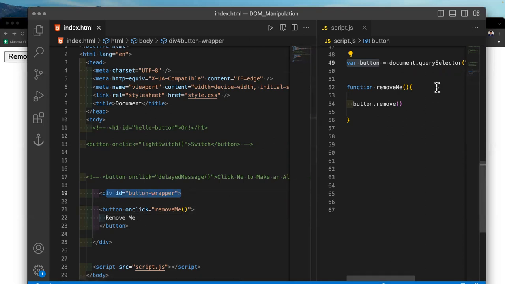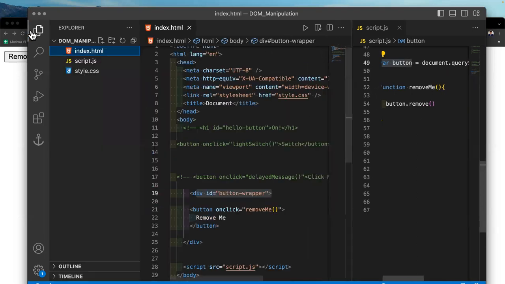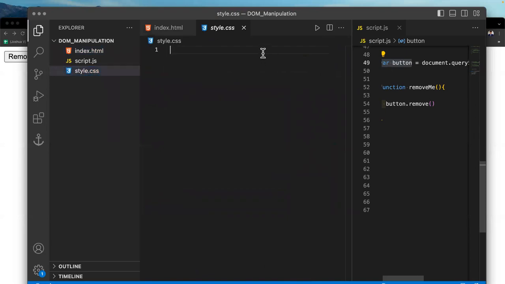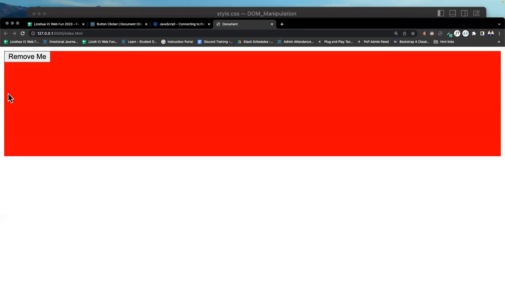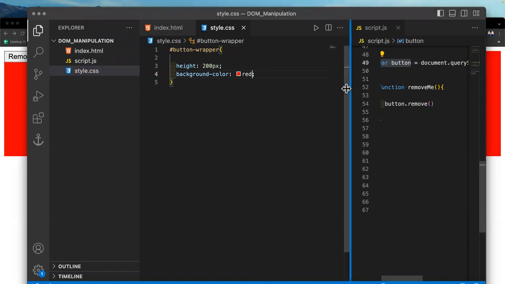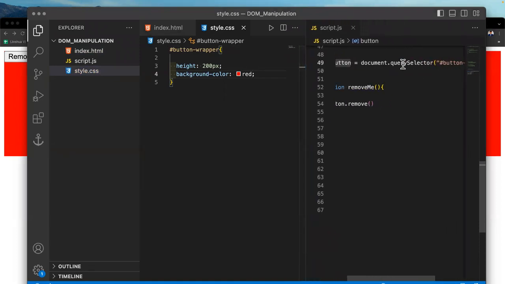So what I'll do as well is let's style this so that we can see that we're actually deleting it. So we'll say hashtag button wrapper, height 200 pixels, width 200 pixels. I don't think I need to add a width, but let's just say height 200 pixels, background color red. All right, so this is the container for that button. Can we see that? I'm going to click this button and remove the container that holds the button as well. The way I did that was by saying access the button wrapper. Actually, I want to call this button wrapper. I called it button. That's not completely descriptive. So I'm going to call it button wrapper.